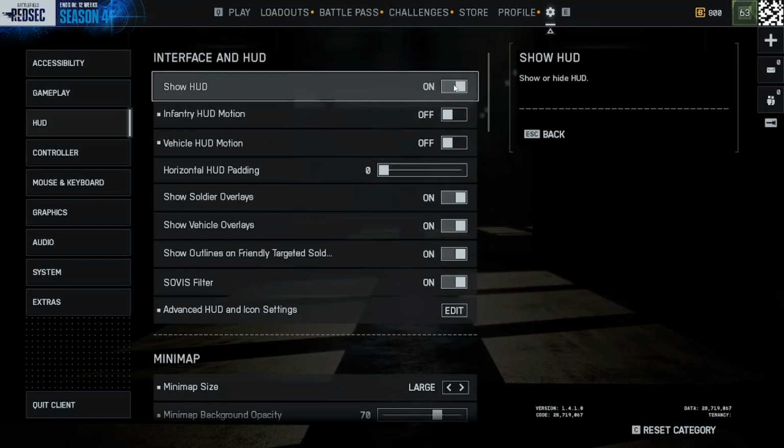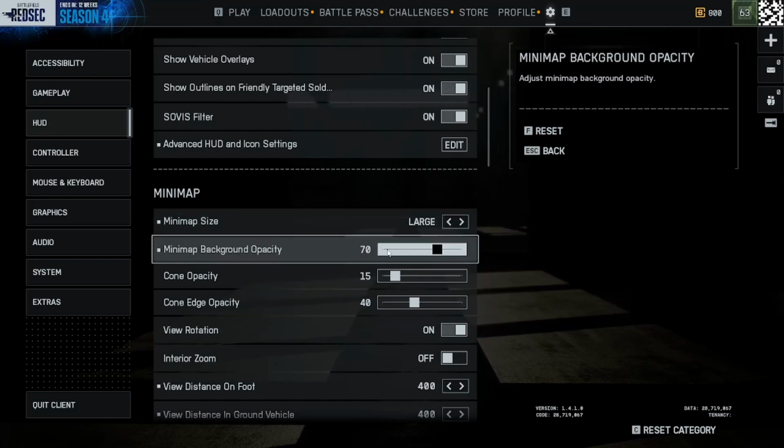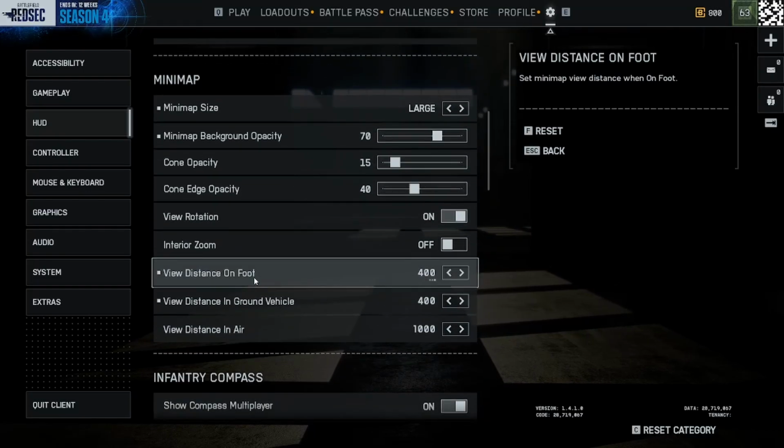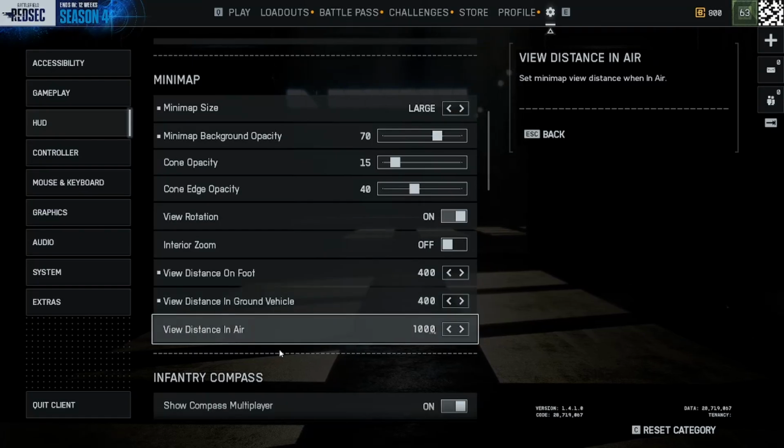HUD, show HUD on. Minimap size is the small map you see at the bottom left corner of your screen. Set it to large. It really helps in spotting the enemies where they're on the map. You can see them easily. Minimum background opacity, set it to 70. It's good.